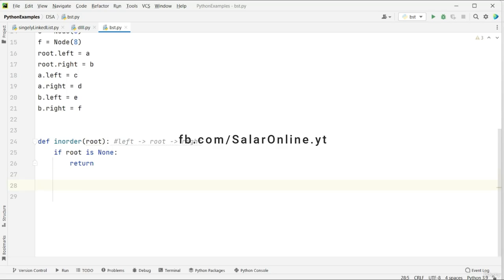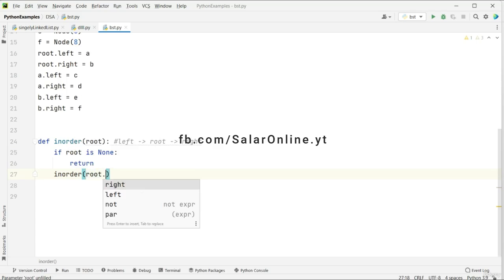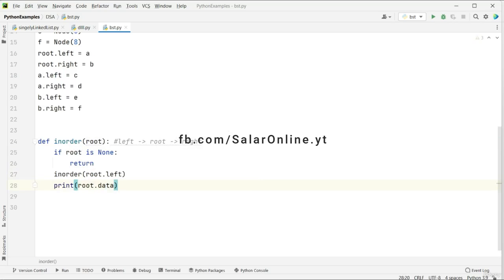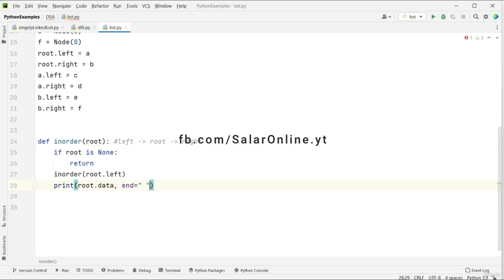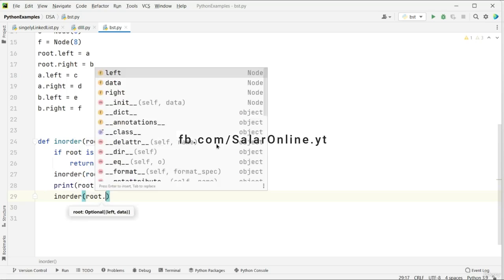Then let us recursively call this function. So inorder, and we want to go to the left child first, so we will write root.left. Then we will print the element root.data. As we want to print all the elements in a single line, I will write end equals to space, and I will again recursively call the function. As we want to traverse the right subtree after traversing the left, we will go to root, then we will go to right, so root.right.